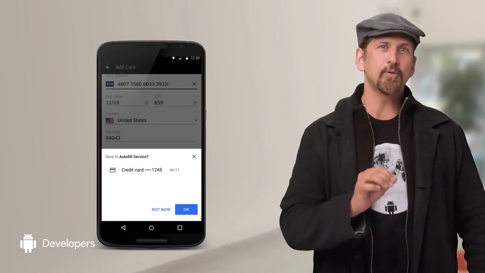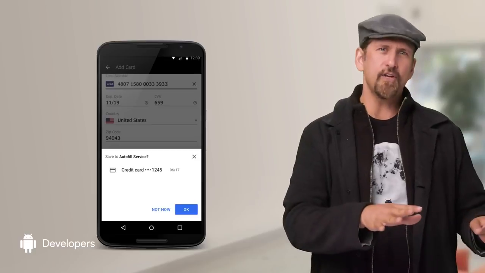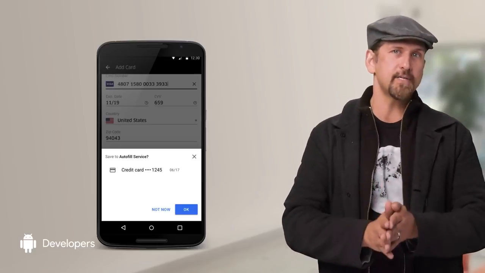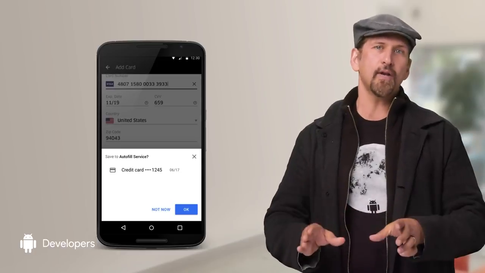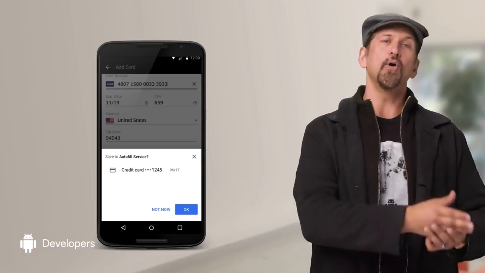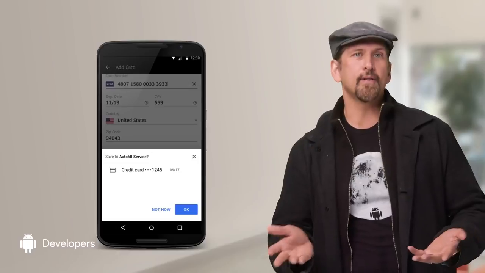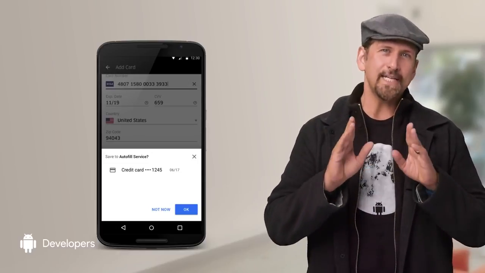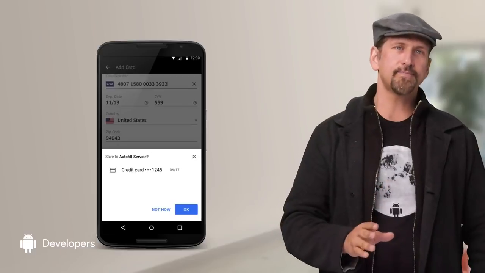We've added some polish and refinement to autofill. Most of the changes are on the autofill service side. For example, the Save UI now supports custom descriptions. So when asking to save credit card data, the service can request the display of a logo representing the type of credit card, the last 4 digits of the card number, and an expiration date. This helps the user understand exactly what is being saved.